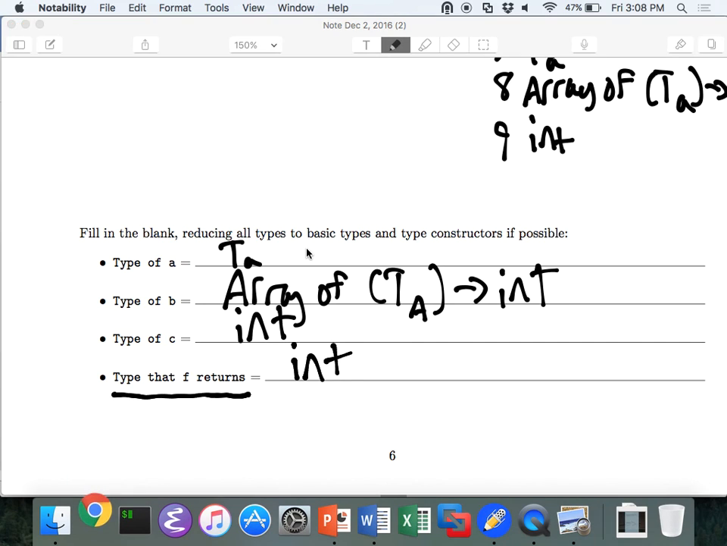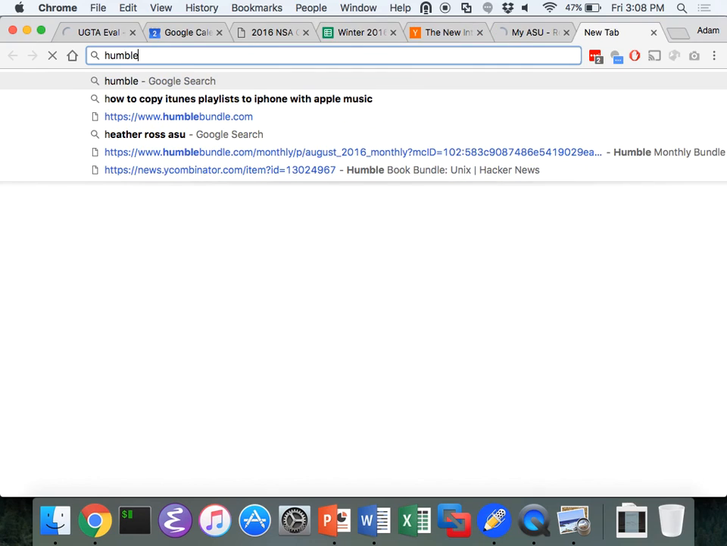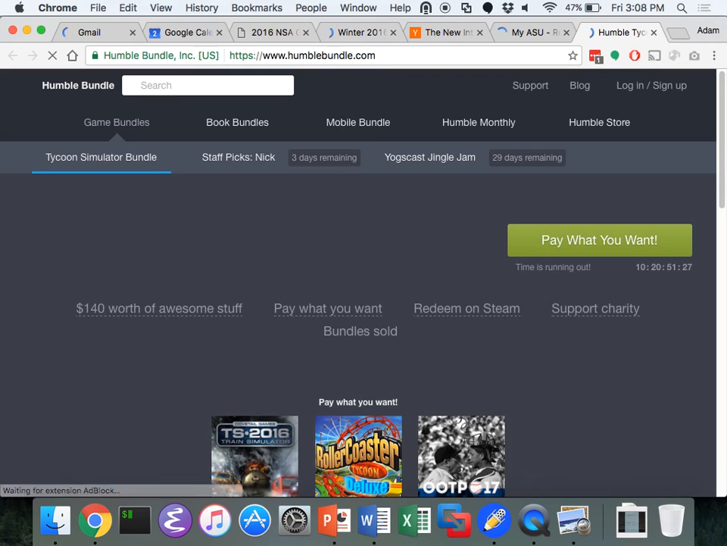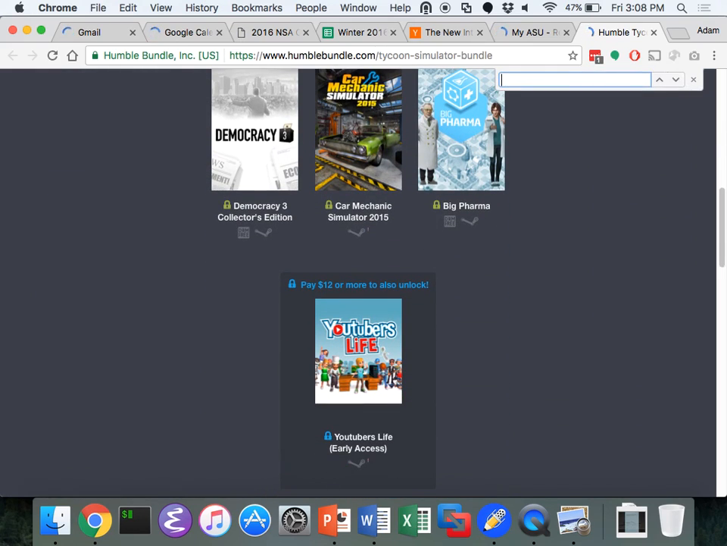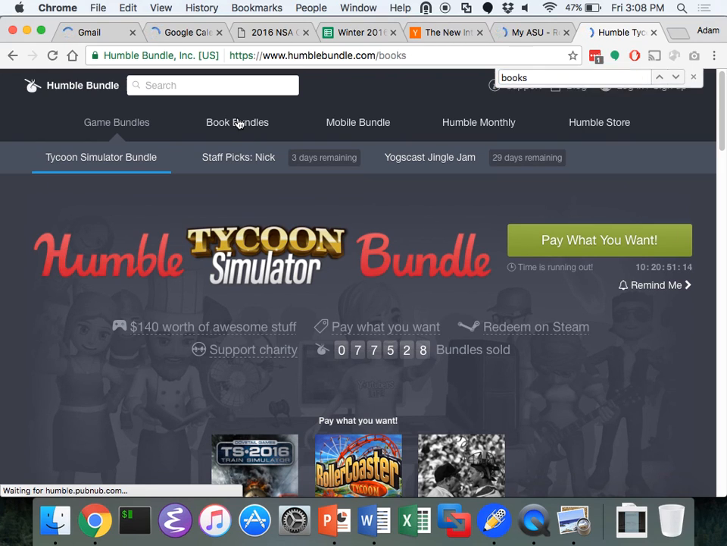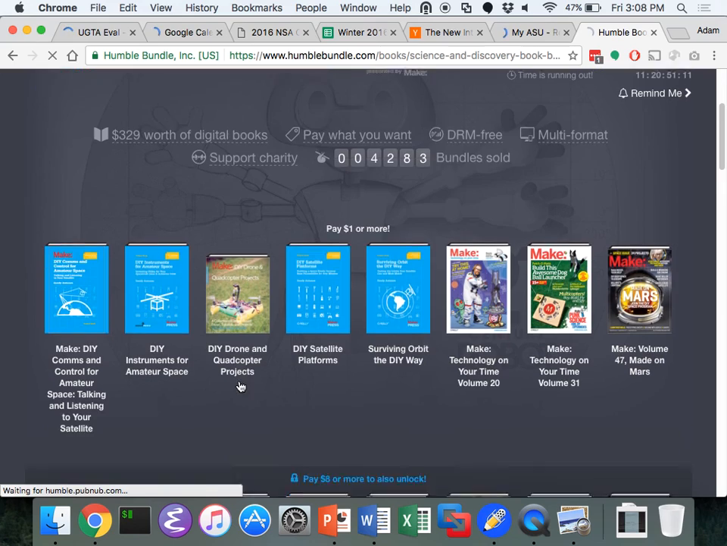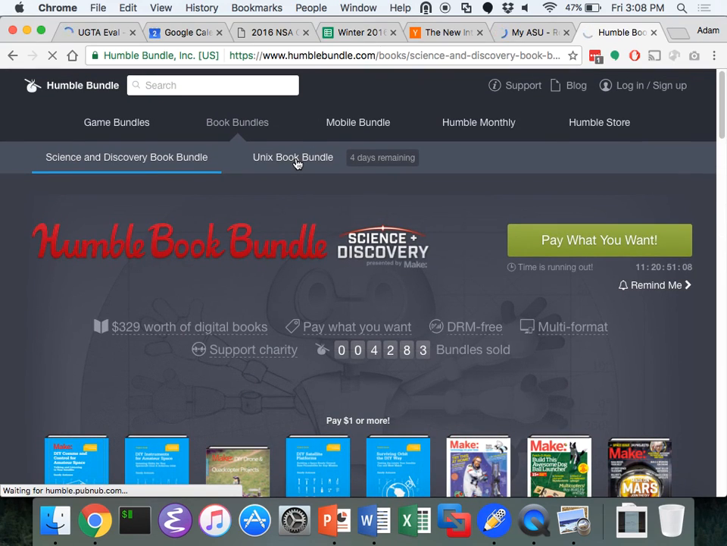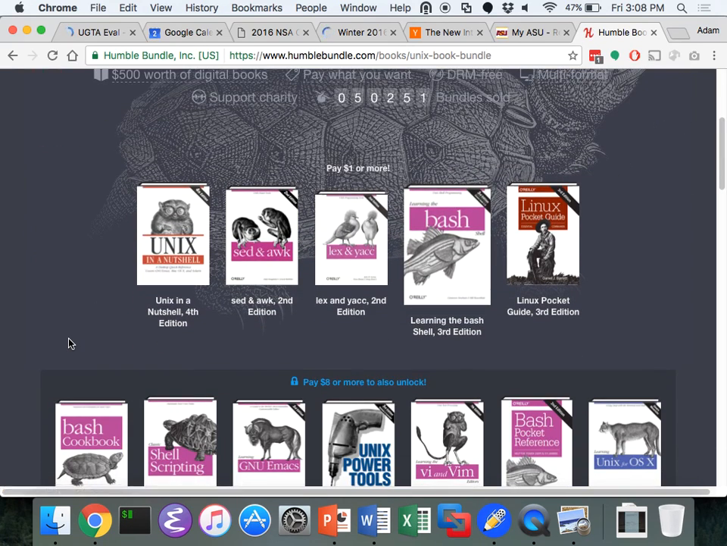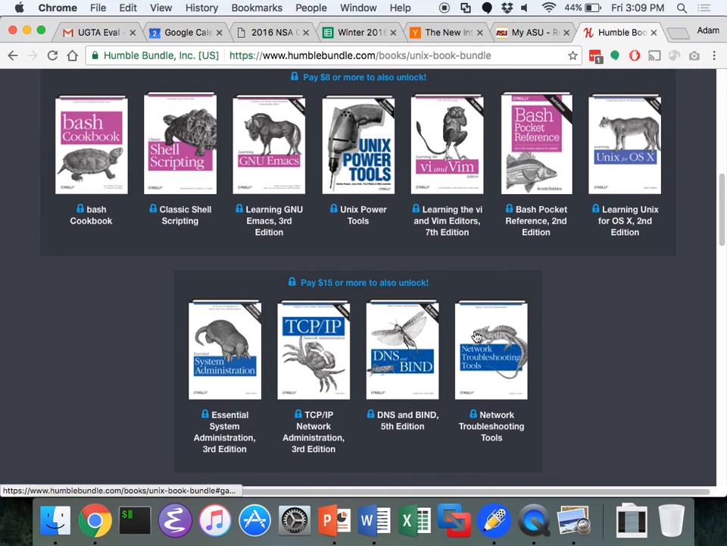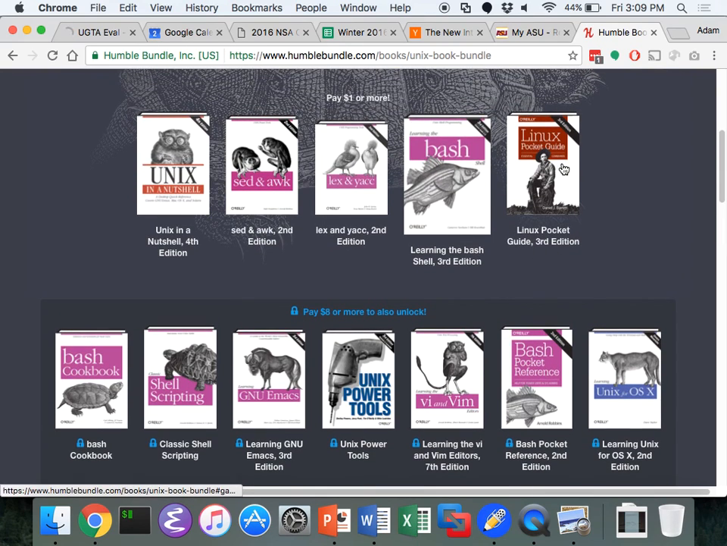Here, I can open it up. Humble Bundle. Book Bundles, yeah. So in here, under Book Bundles, there's the Unix bundle. There we go. Personally though, I can't read textbooks on digital copies. That's just me. I need a physical copy. But this would be great. For like $15, you can get a digital copy of all these books, which could be a great reference when you're looking things up.